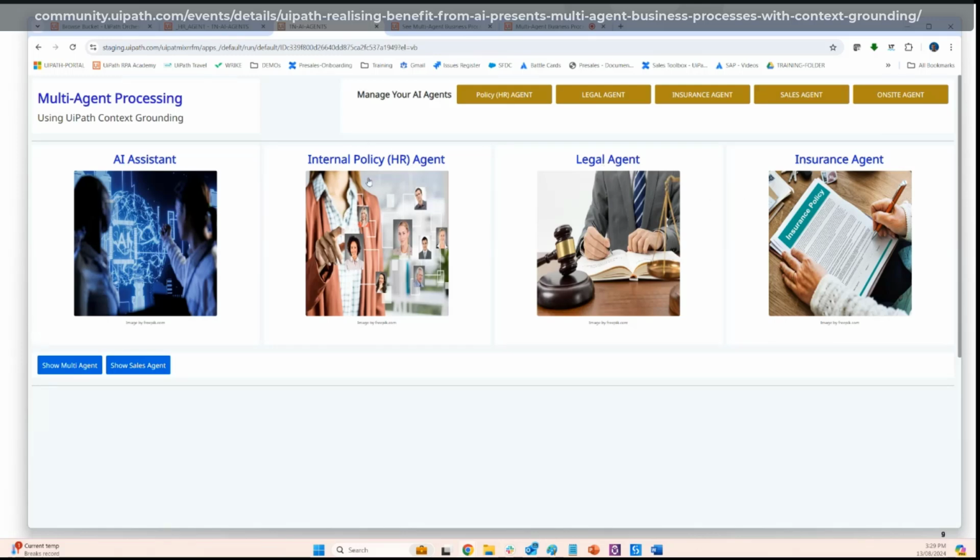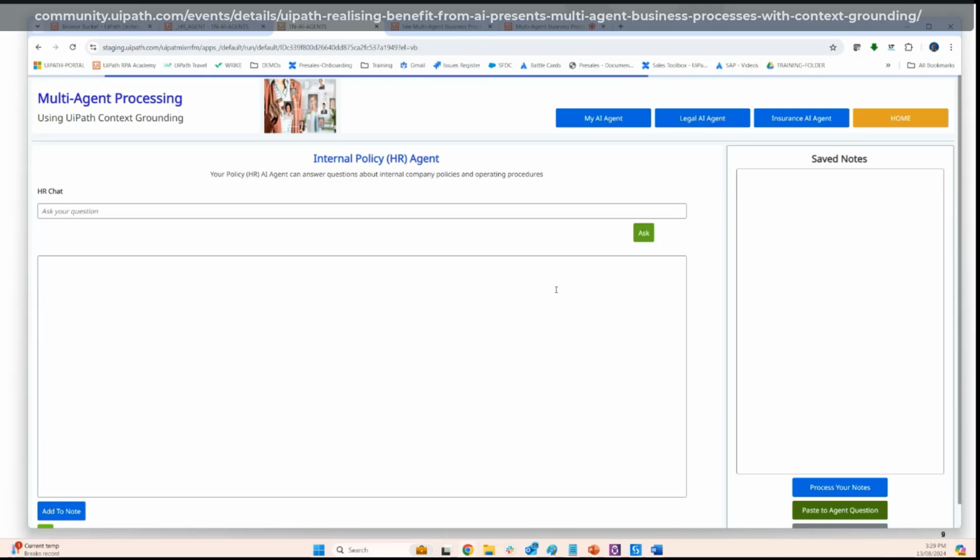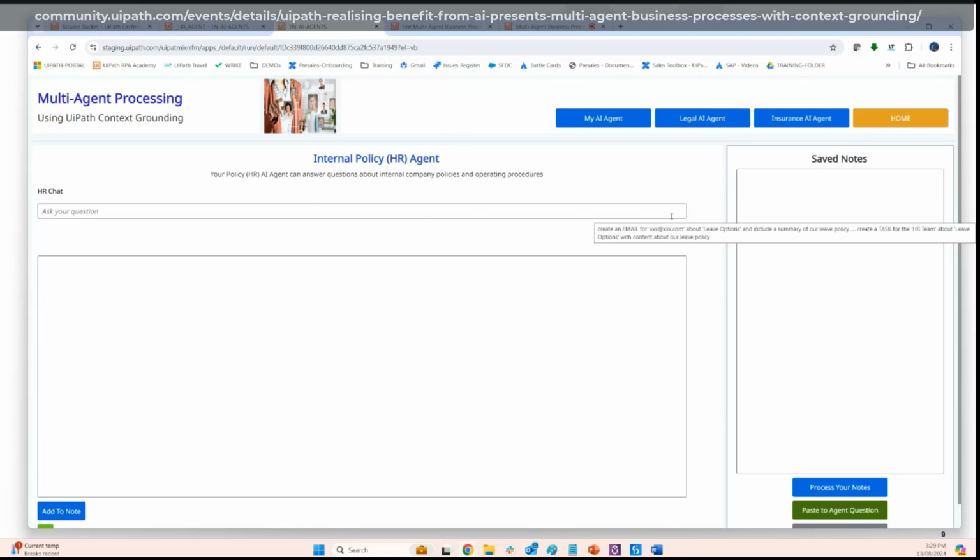Okay, so I have an HR agent, a legal agent, and an insurance agent, and I can go into each one. If I click on HR, you can see here that I've got a very basic chat interface. Again, the design is up to you. You might want to have something totally different. That's fine, but I can now ask questions.